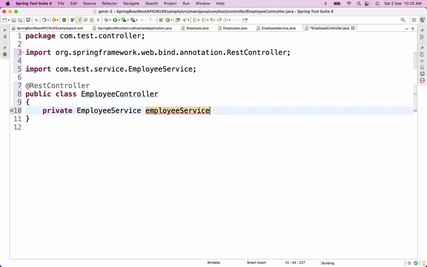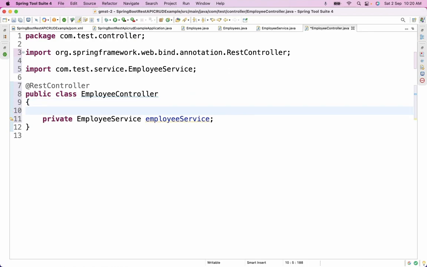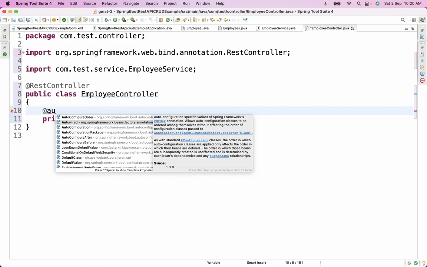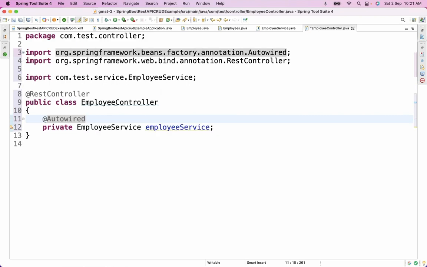Okay, employee service, EMP service. So we need to create the object for the employee service. So how can we implement that? With the help of Autowired, it will take it internally by default. So dependency injection, set a dependency injection, it will create it. By default, the bean scope is a singleton bean scope. Okay, Autowired.